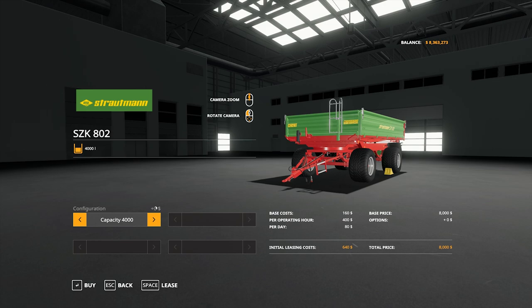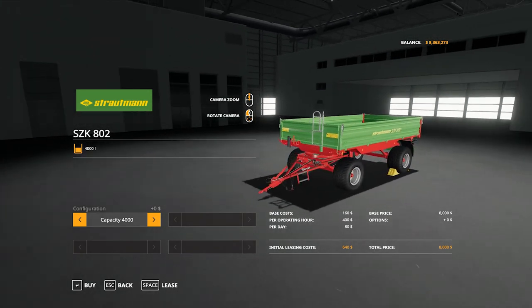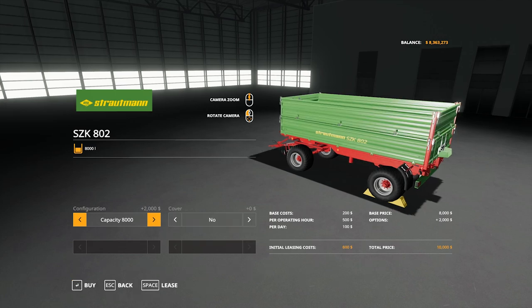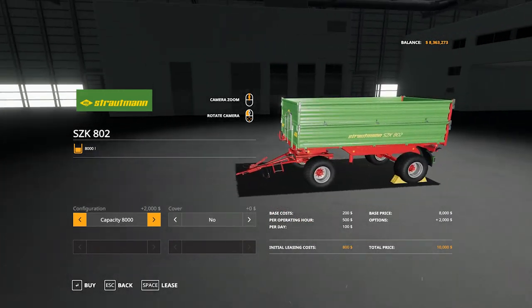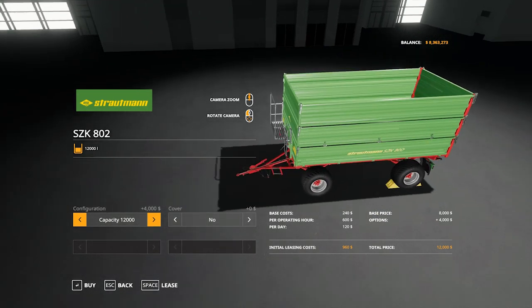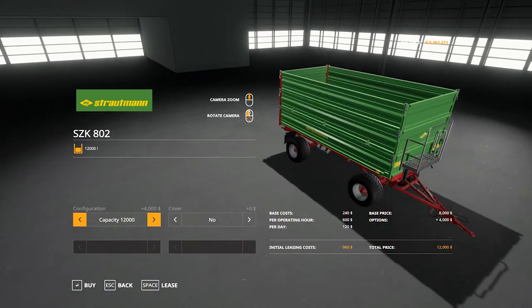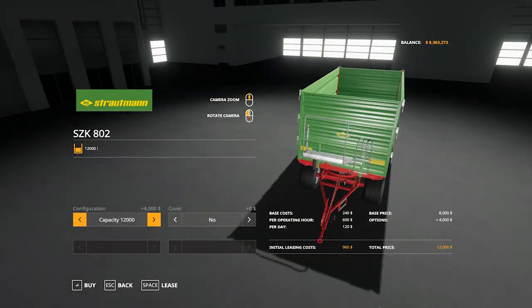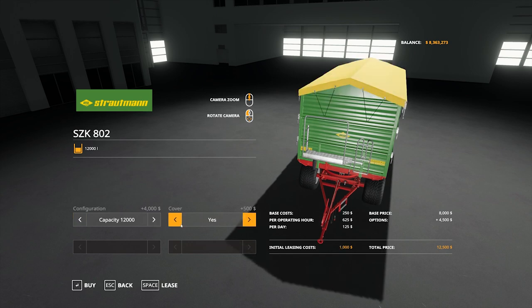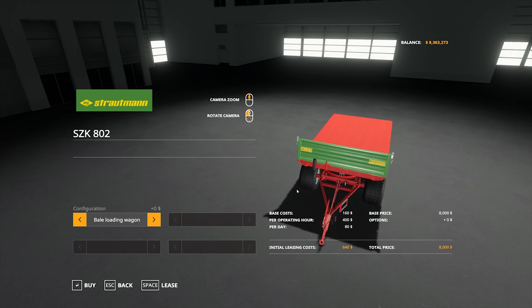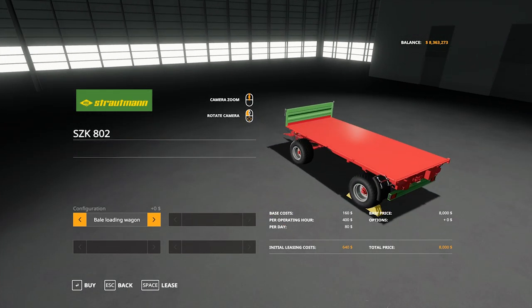He starts off at 4,000 litres, so it's just a nice little trailer, not a problem. We then have the option to go to 8,000 litres by adding some extension panels on. Very nice. We can then go up to 12,000 litres with a third set of panels, or second set technically. So getting nice and high. We can actually now add a cover to it as well, which is nice. And then we can go to a bale loading wagon. So it's very versatile, this trailer.